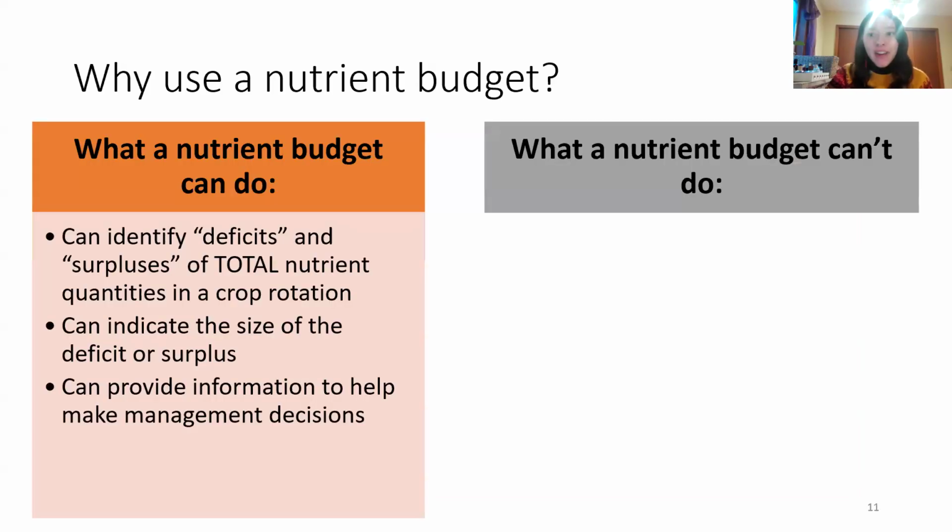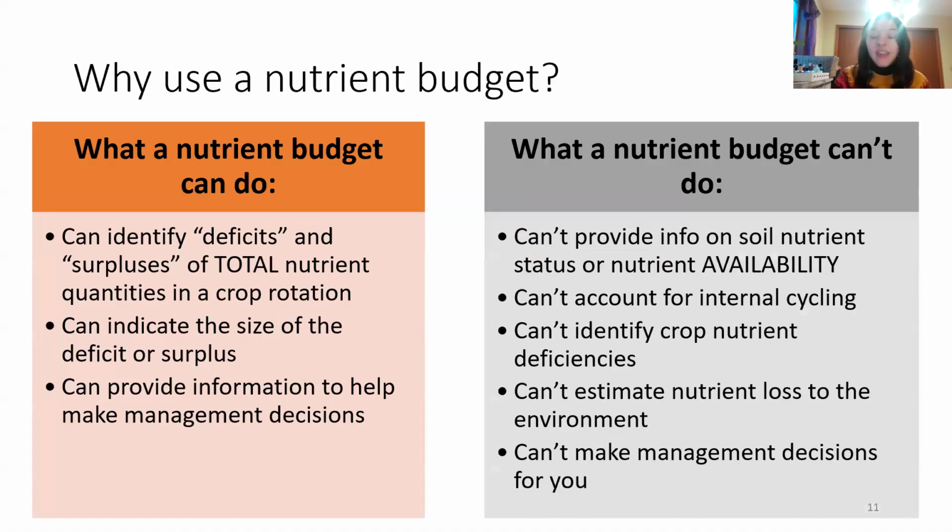So what can our nutrient budget app do? Well, we can identify a deficit or a surplus. We can talk about the total nutrient quantities in our crop rotation. We can indicate the size of our deficit. So is this a little deficit or big? And we can provide information to help you make your management decisions. What it can't do is make those management decisions for you. So it can't account for the internal cycling, that magic box in the middle.